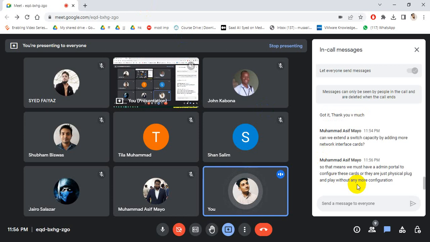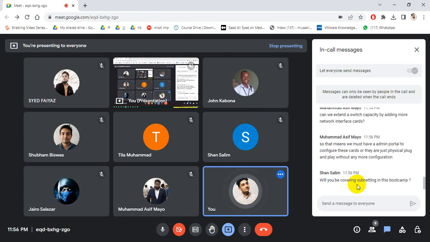So that means we must have an admin portal to configure these cards, or they are just physical plug and play without any more configuration. Basically, you know, a network interface card is compulsory, because if it is not available, then you cannot plug your cable into the switch port. And when you cannot plug in, then how can you configure that this device can communicate with another device through the switch?